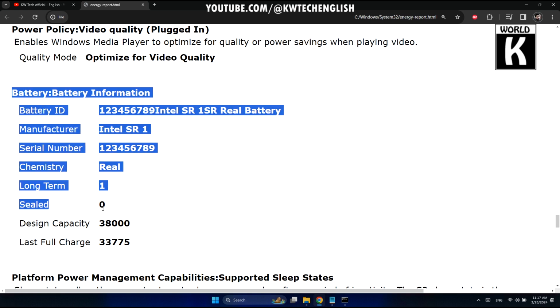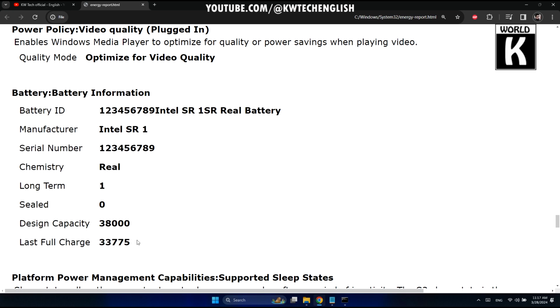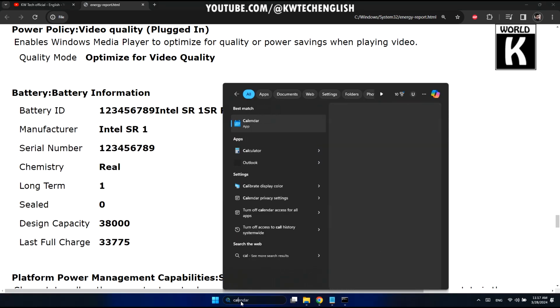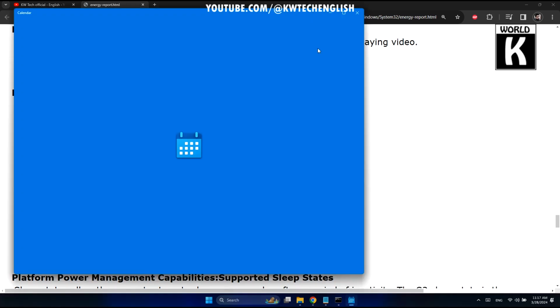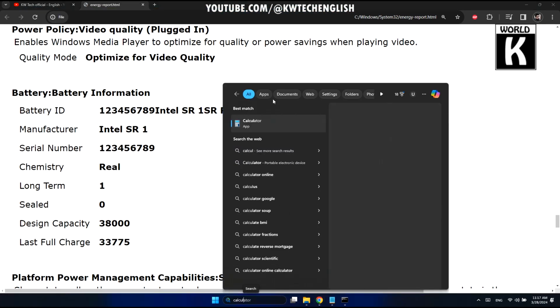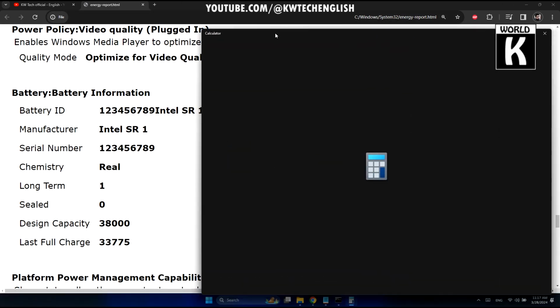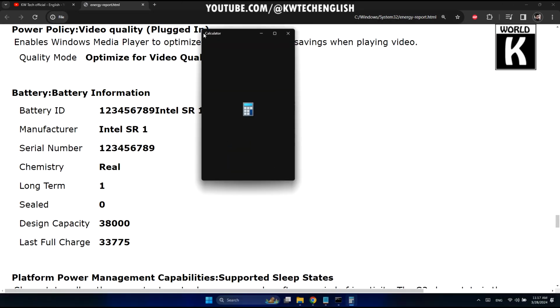Here you will see battery information. This is the information that we need. With the help of this information we are going to show you how much battery health is left. So first of all, open your calculator: go to the search, type calculator, and open the calculator app. The calculator is open in front of us.